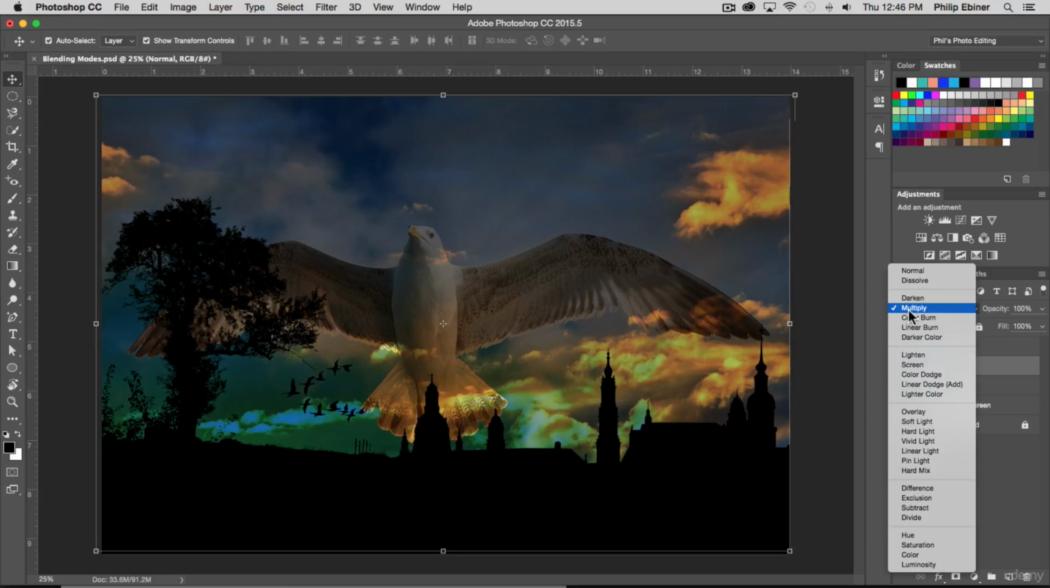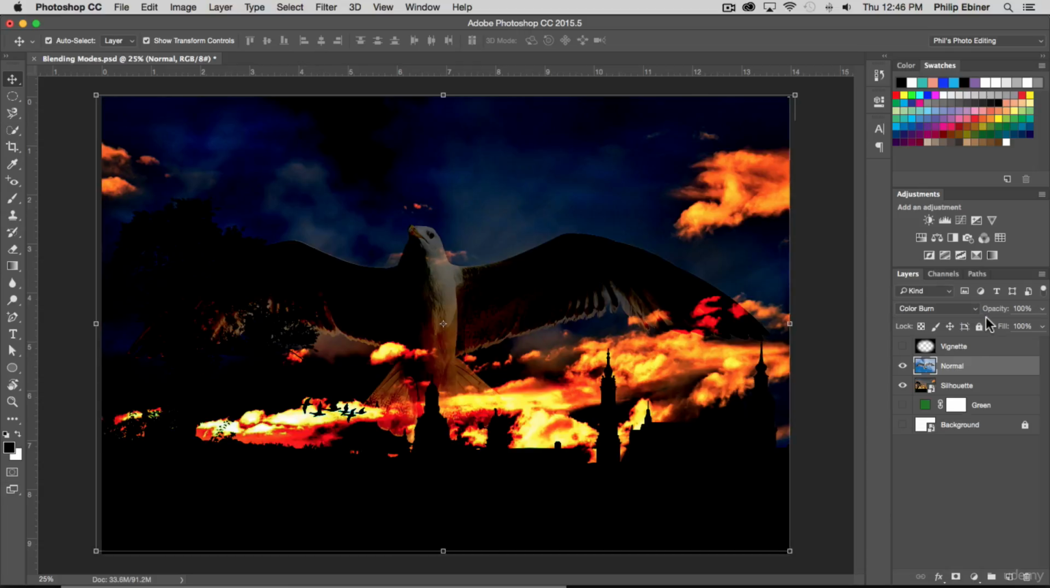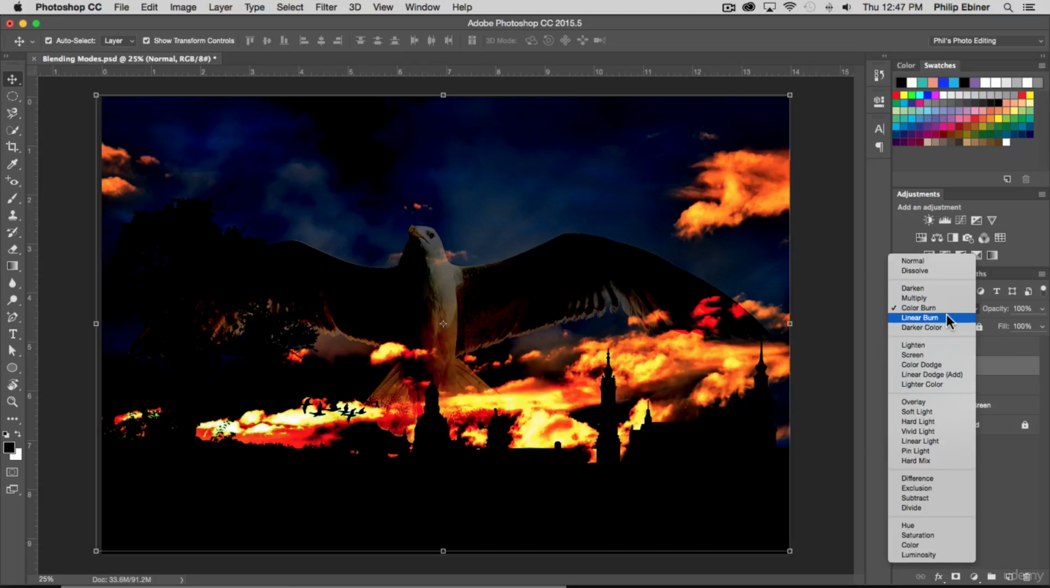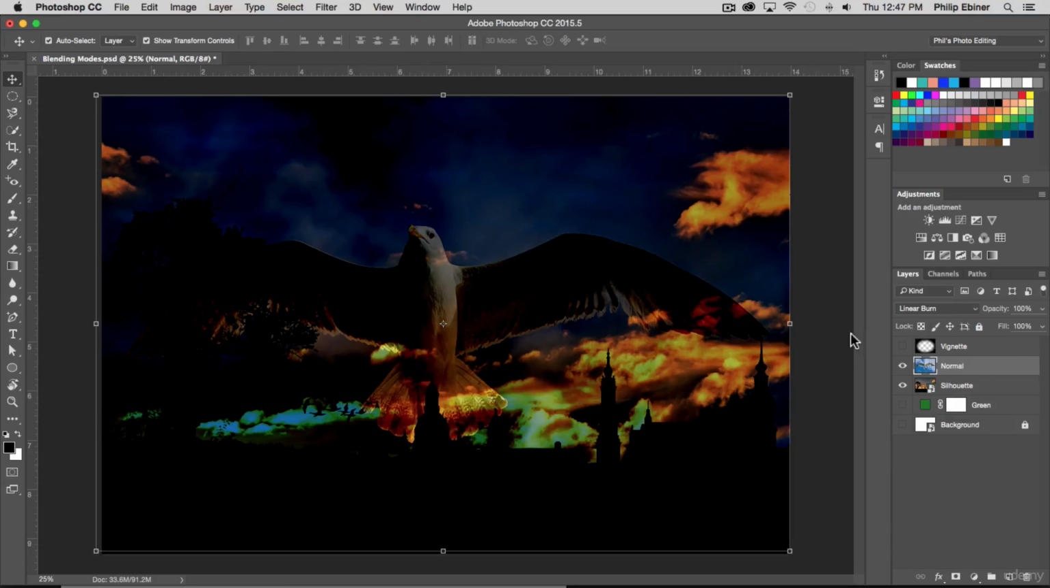If we go a step further and go to color burn, what happens is a little bit more dramatic. The colors get more saturated, they're multiplied together in a different way, the darks become even darker. Moving on to linear burn, it's similar, less dramatic in terms of contrast, but still very dark.